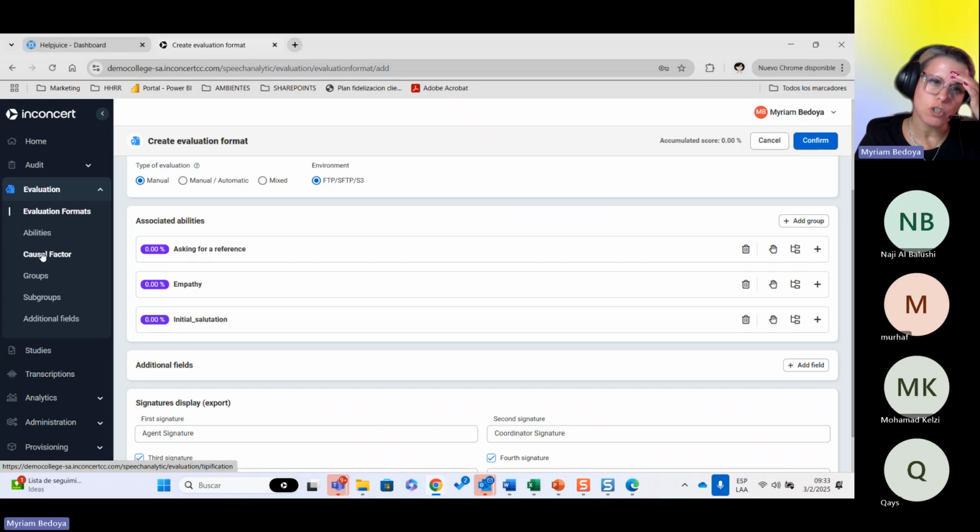I'm not sure if in your regions COPC is a standard used for quality. But causal factors is, for example, when you're doing a COPC quality audit with a specific standard, and then you need to find the root cause for that, right? What is the cause of that having been missed? And then you go ahead and create the abilities, right? So abilities are what you're seeing here as groups, right? Abilities are asking for a reference, empathy.